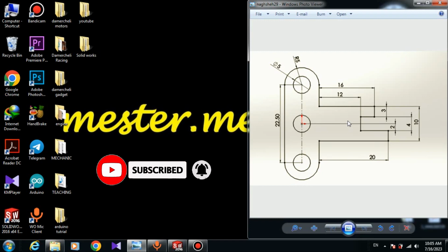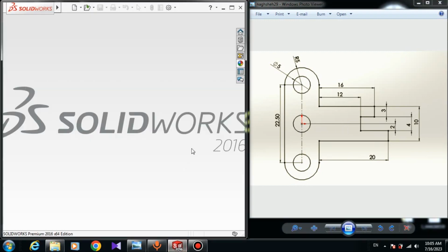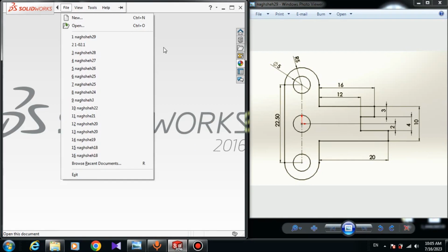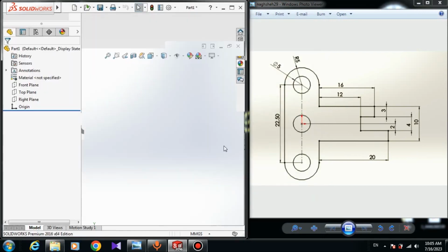So let's get started as soon as this is possible. Here I have my SolidWorks open. For creating a new part, just click on the new part. Okay, and now we have a new part.